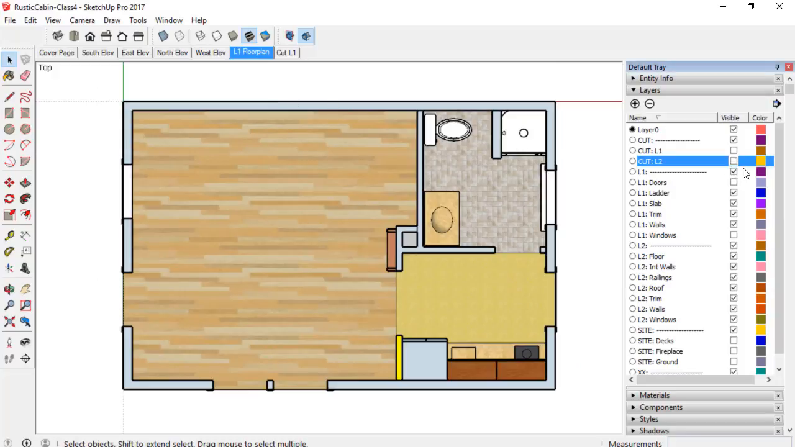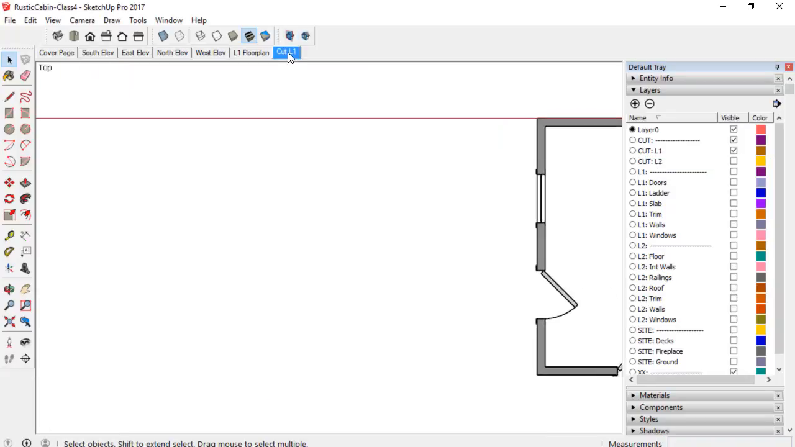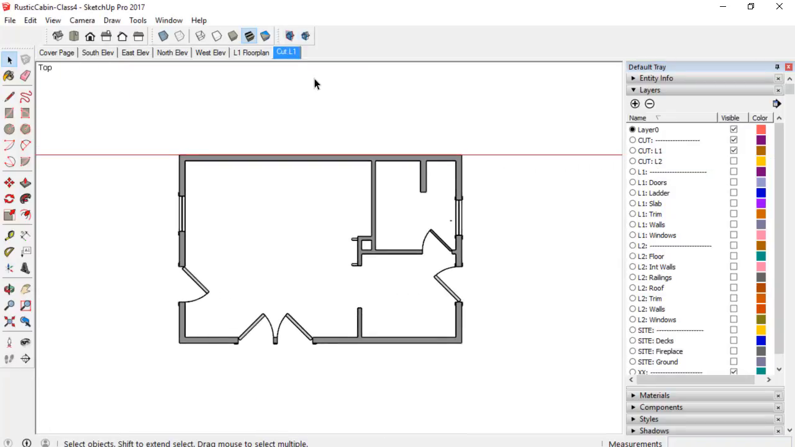Let's see, our floor plan layer still looks good. It's got level 2 cut. I'm going to update that after hiding that. And here's our level 1 cut.